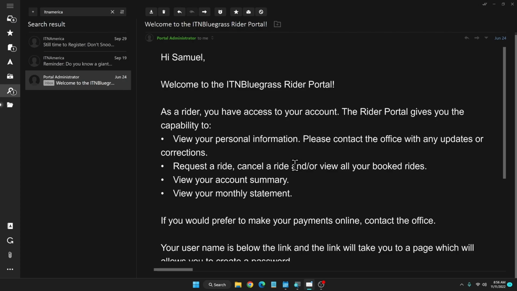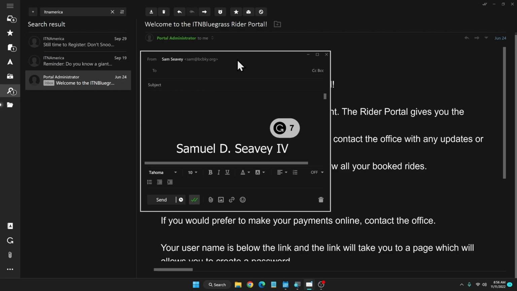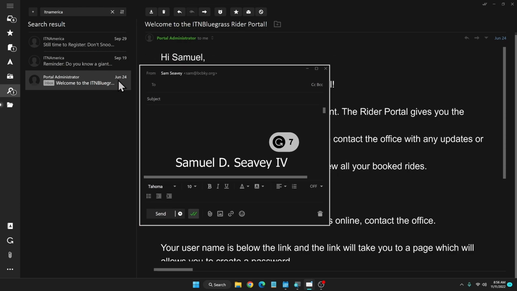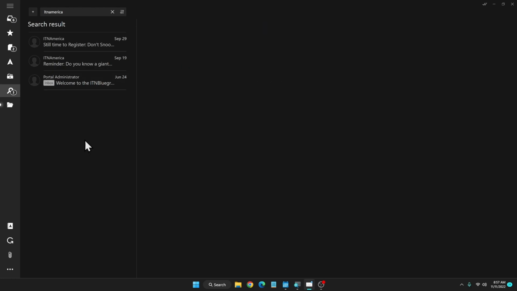It just has a ton of helpful low vision features, including when I compose a new email here. Look at this nice high contrast border around this window. And that is it, guys. This is Mailbird.